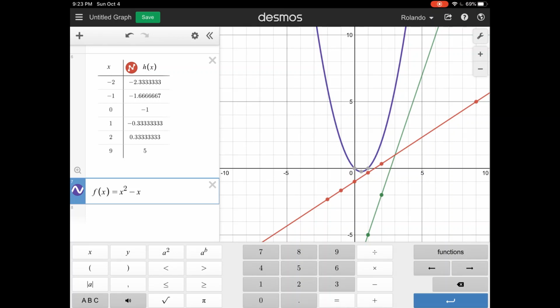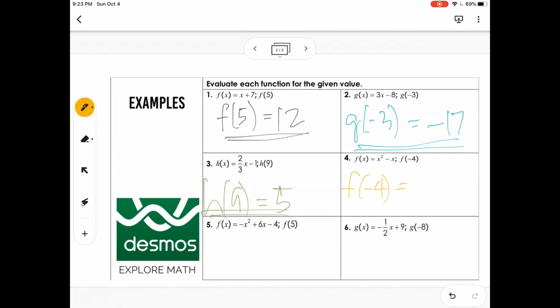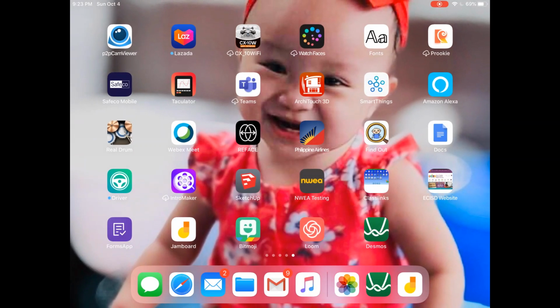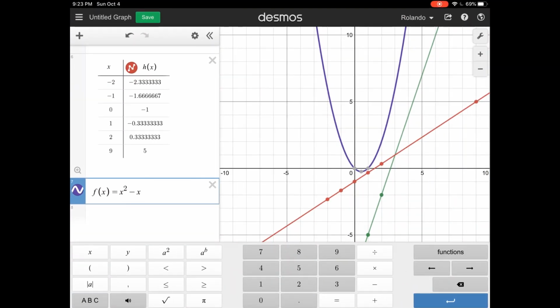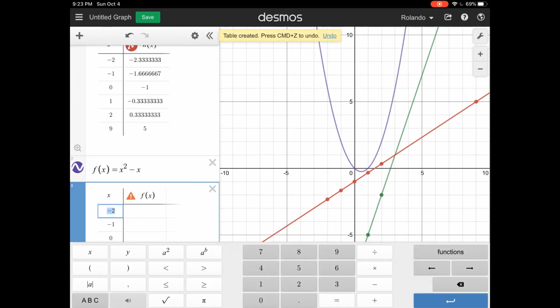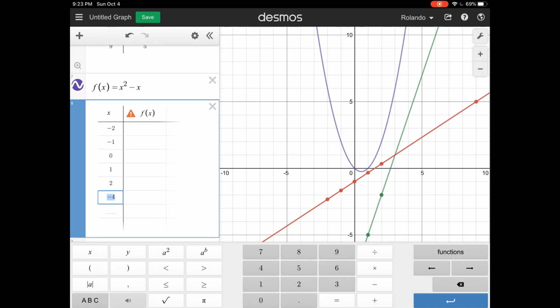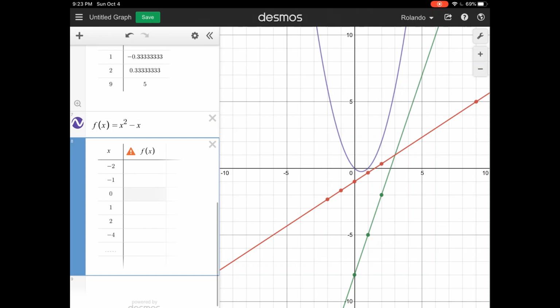Okay, and what do we want? The value of f of -4. Going back to Desmos again, let's click on the gear and select table of values. -4 is not here, so let's type it on the bottom. -4. Oops, why is it not giving us the table of values? f of x equals x squared minus x.